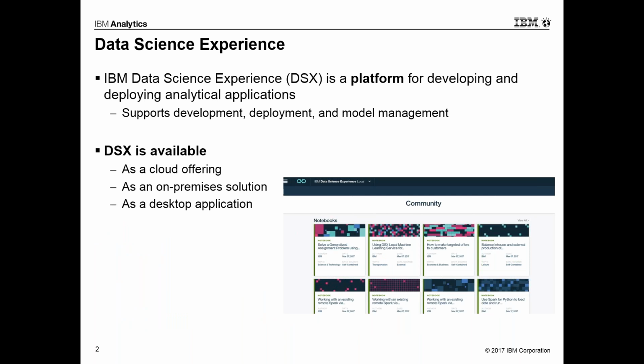So first of all, what is the IBM Data Science Experience? We call it DSX a lot, and I'm probably going to use that term quite a bit throughout the presentation. DSX is a platform for developing and deploying analytical applications. It's for data science, as the name implies, and it supports a data scientist throughout the life cycle of their analytical applications, right from exploration and development of analytical models through the deployment of those models into production and the management of those models once they're in a productive environment.